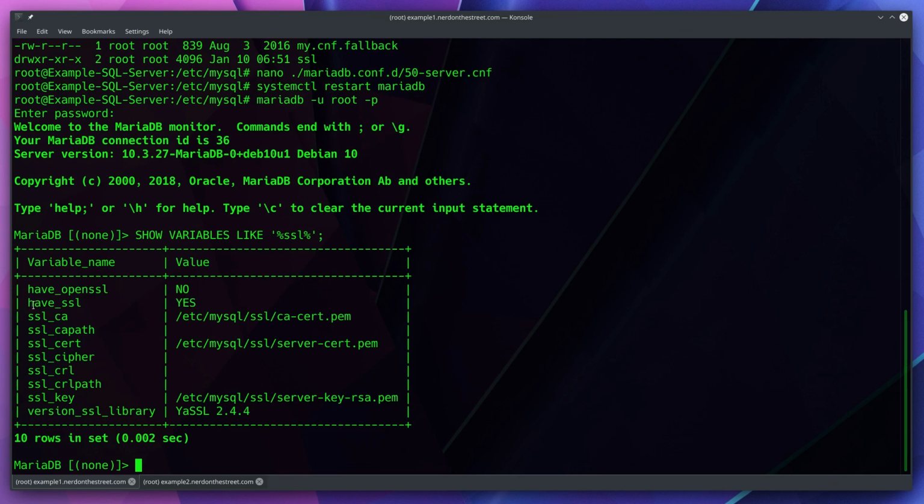If this is set to no, your MariaDB server is not going to be using SSL under any circumstance. But we have SSL set to yes. That means that we are configured properly, and this server is ready to accept connections over SSL. You can see we've got our certificate authority, our SSL cert, our SSL key here. Once again, we didn't specify any particular ciphers or anything more complex. This is going to encrypt our communications at the very least, though. I'm going to quit out of that.